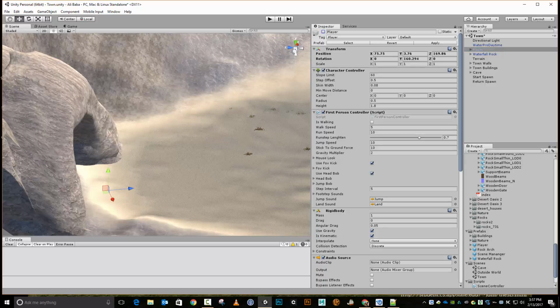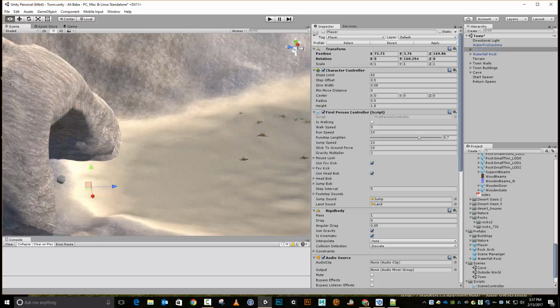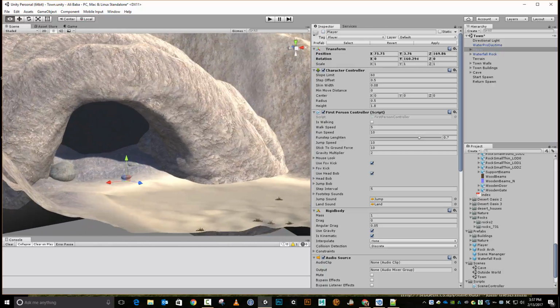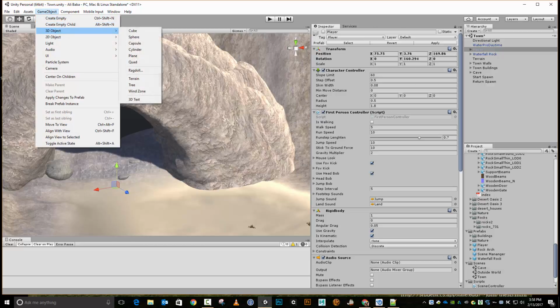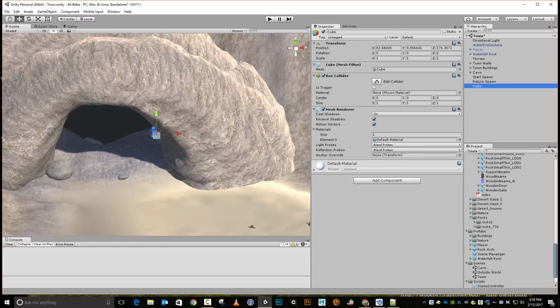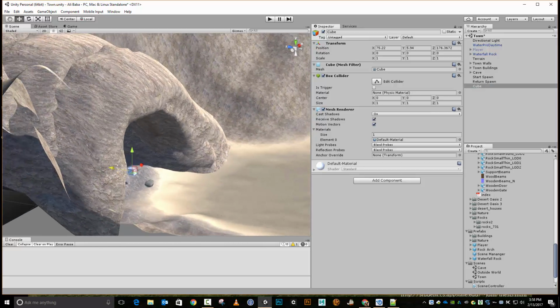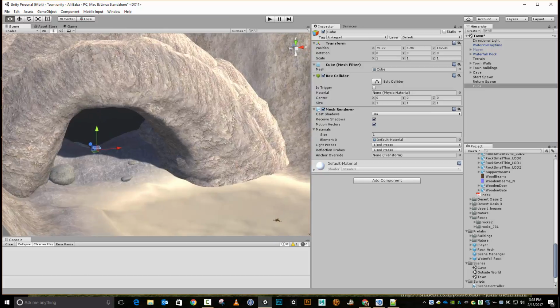I'm going to go ahead and create a trigger area in here, kind of like we did for the cave exit, but this will be for the cave entrance. So, game object, 3D cube. Sure, right about there. Let's just see what that does. Yeah, we'll put it right about there.